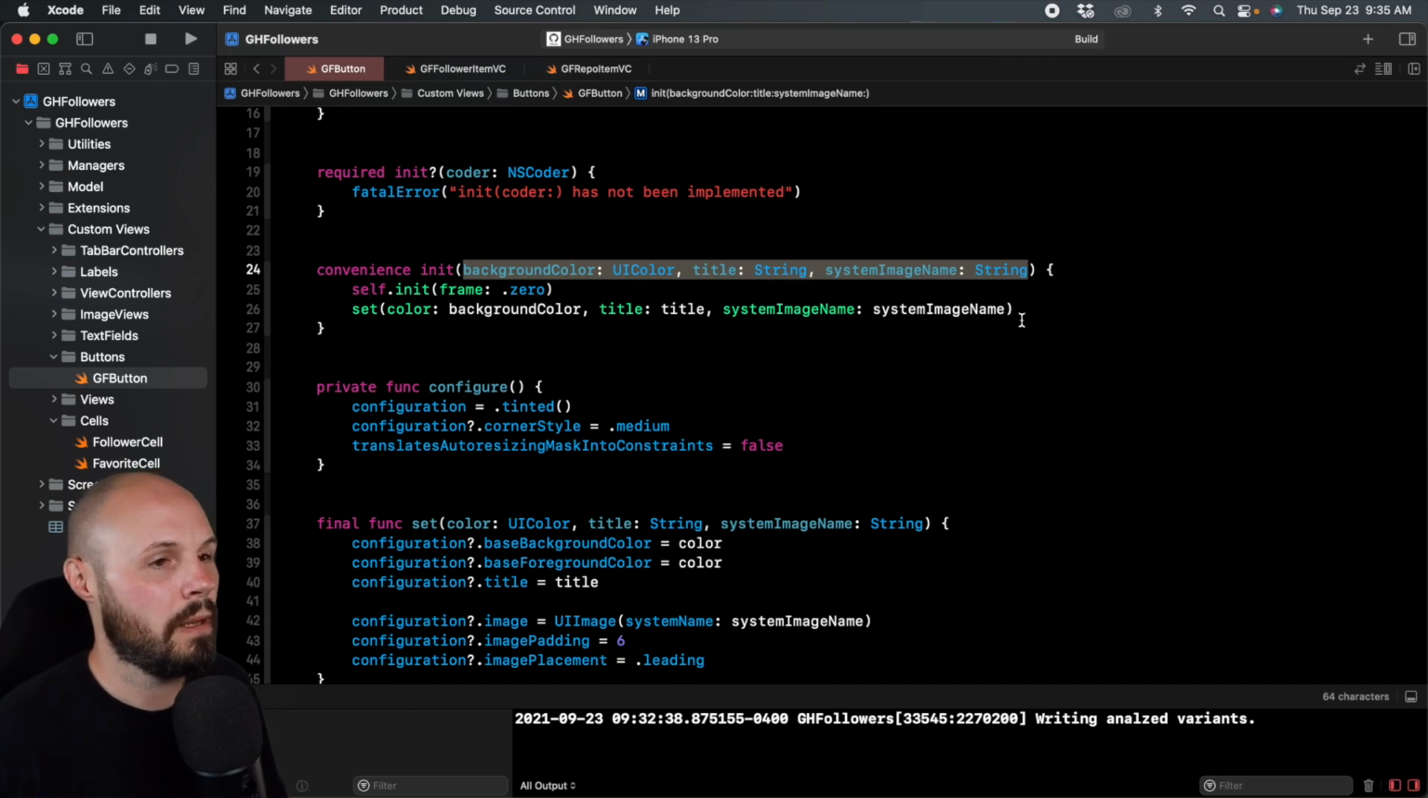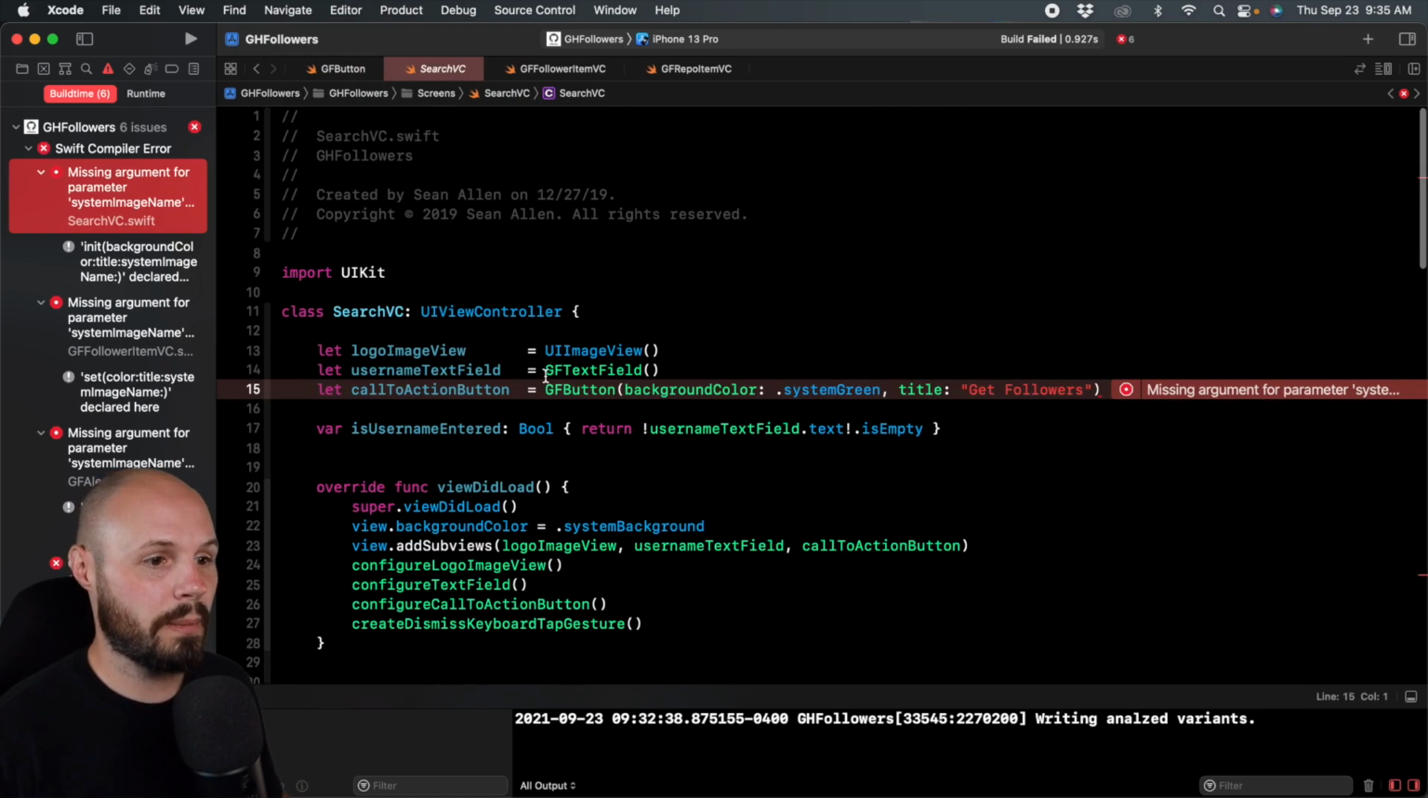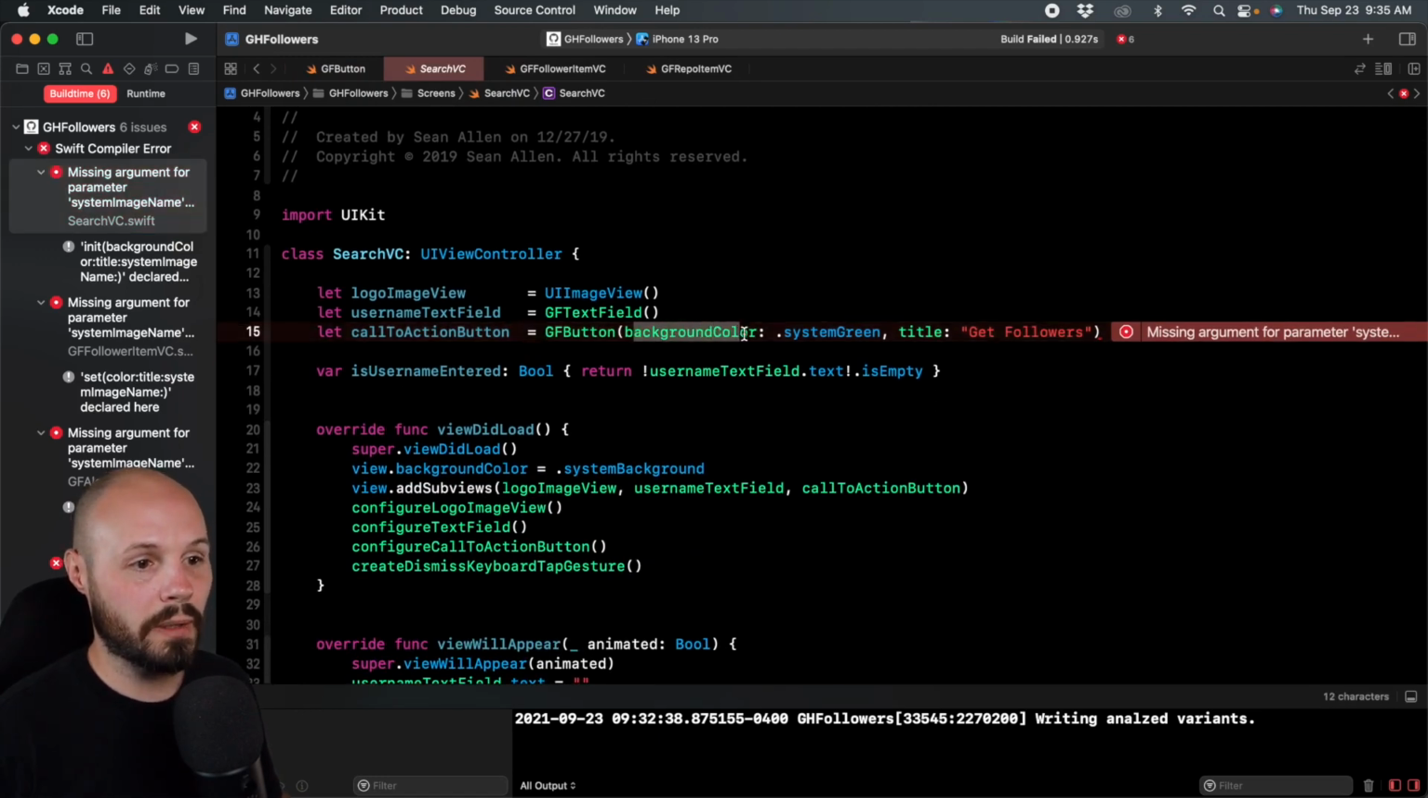So do command B, make sure we're good. Well, we're not good because we got all these errors. So I'm going to click on the error. And we'll go to the missing parameter, right? As you see, we're passing in background color. And you know what?